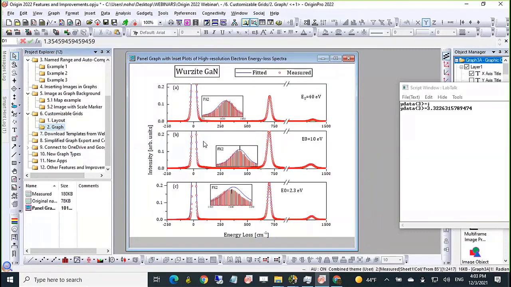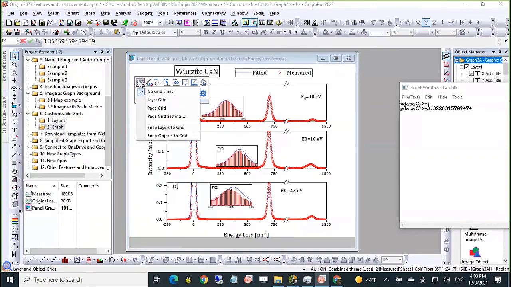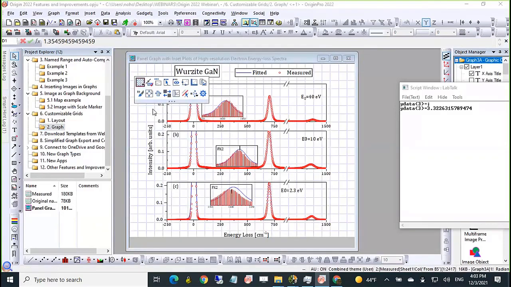Okay, let me show the same thing in a graph. In the graph, I have a multi-layer graph here with many inset layers and text labels, etc. So let me go click here. And again, I see that button. So what I want is page grid. Okay, click on page grid.